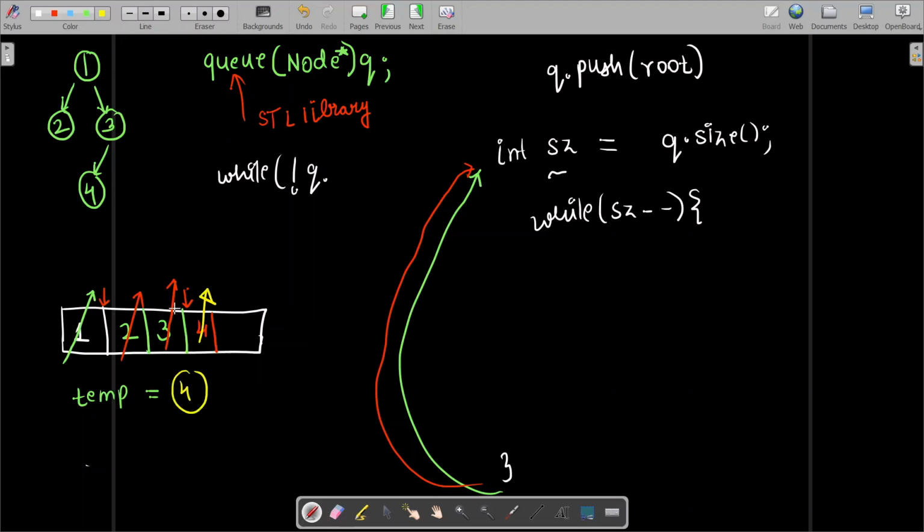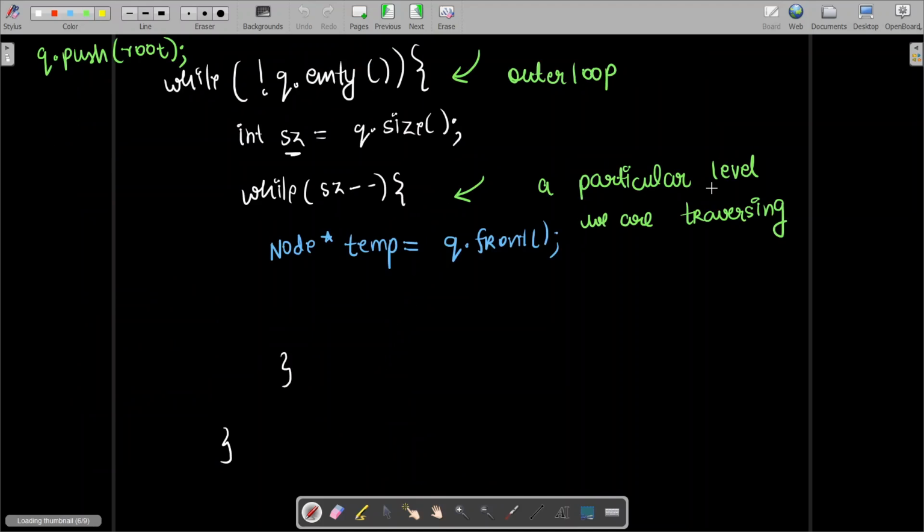Four comes here. Anything left of four? No. Anything right of four? No. So this time when we come back here from node four, we see nothing is there. The queue becomes empty. That means our loop ends. Our traversal ends. That means we have covered all nodes.